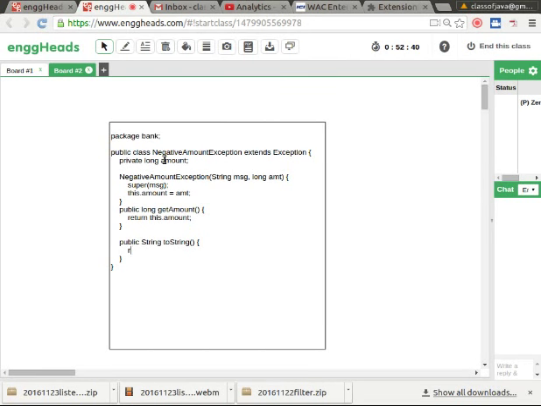What do we return? Plus, let's add a colon plus amount. And super.toString will take care of giving the class name, colon, message, and then we have a colon and the amount being added further. So that's a simple way of writing an exception class. You can have your own custom exception classes written. Writing an exception class is very simple.